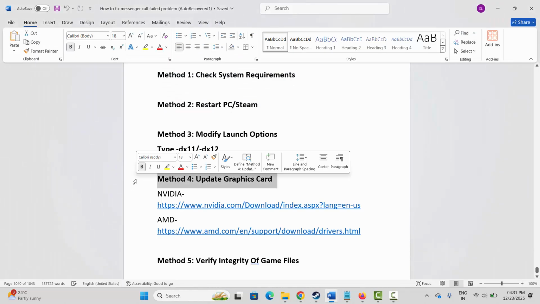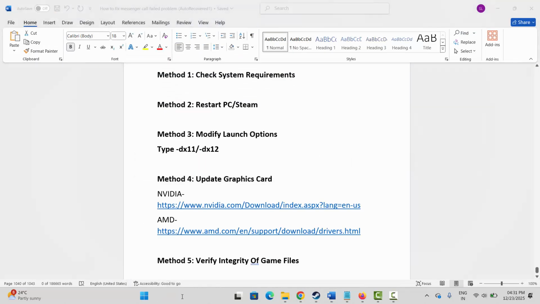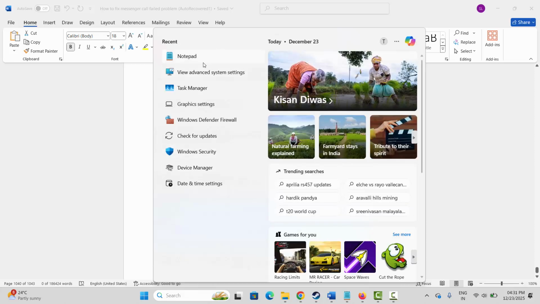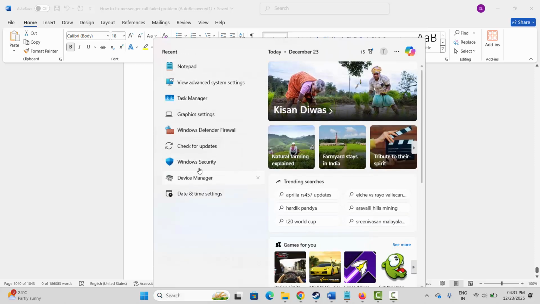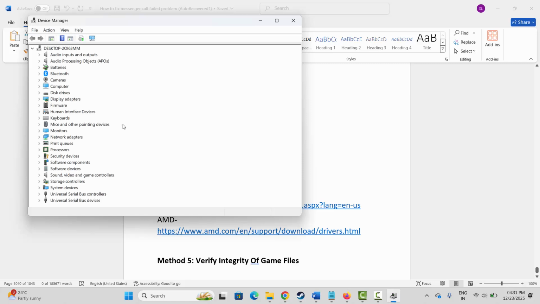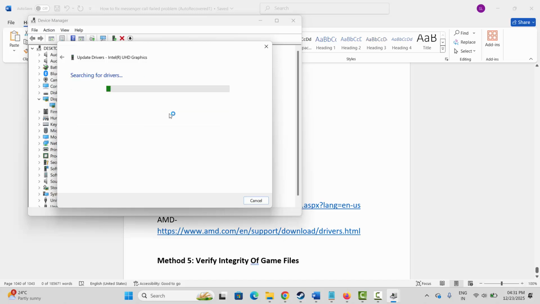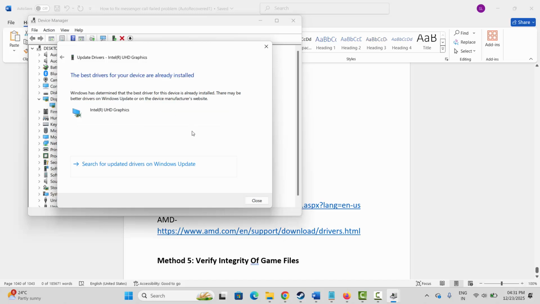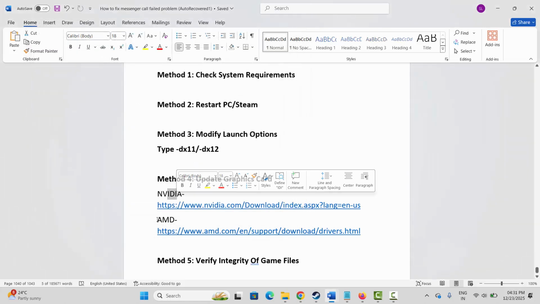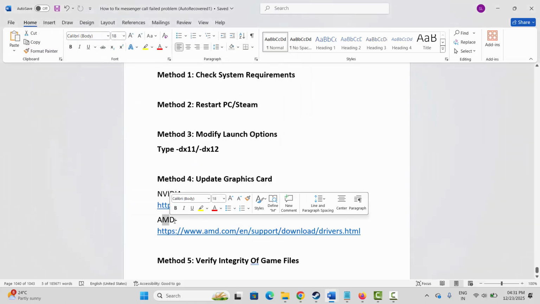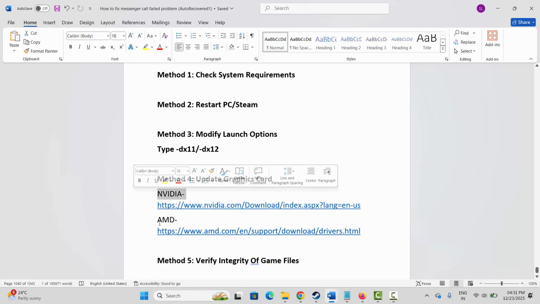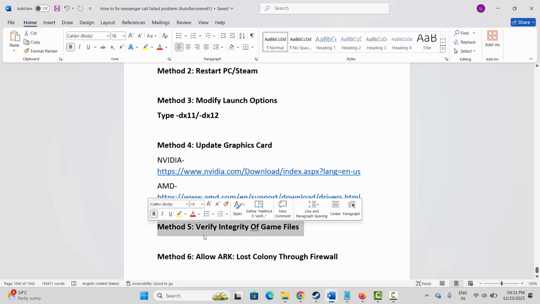So the next method is to update your graphics card. For that, go to the Windows search over here. Now search for device manager. Here you have to expand display adapter, select your graphics card, right click on it, click on update driver and then click on search automatically for drivers. So this will check and update your graphics drivers. Once done, launch the game and check. NVIDIA and AMD users, go through the link already provided in the description and you can easily update your graphics card from there.